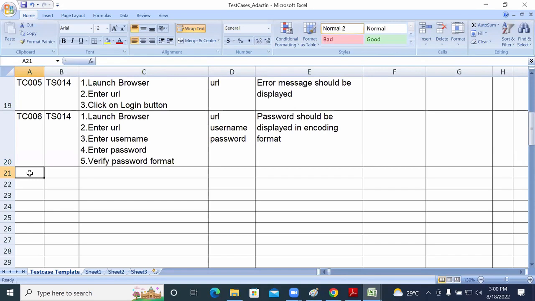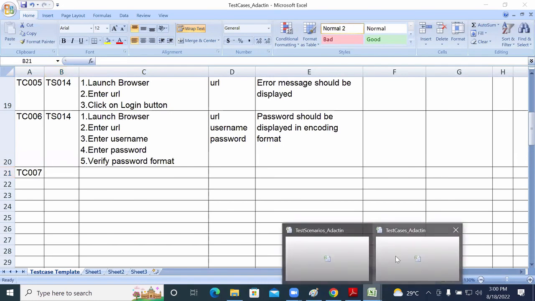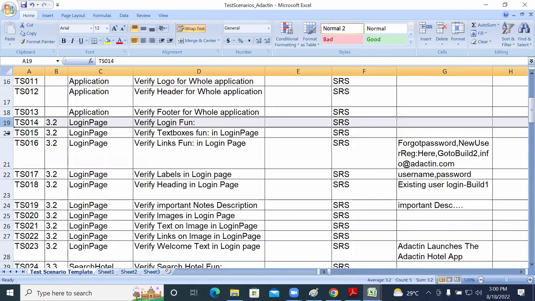Now we need to move on to another test case. What is another test case? Test case 7. Okay, let me take another scenario. You can think about whether there is anything else we can write. Let's move on to the next scenario. What is the next scenario we got?